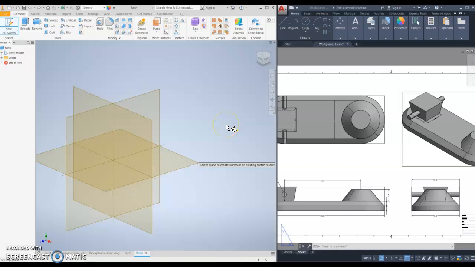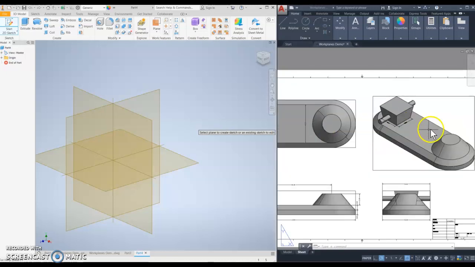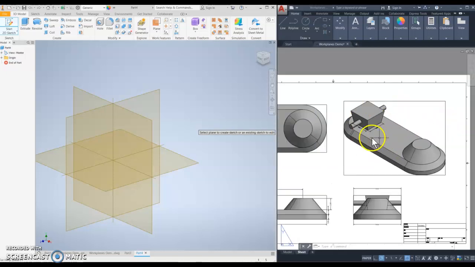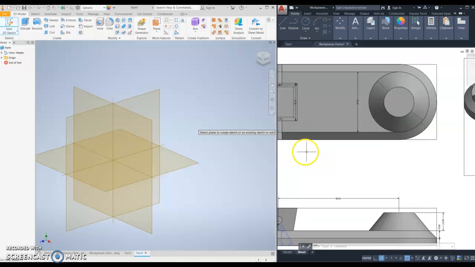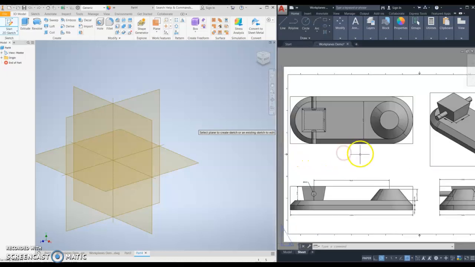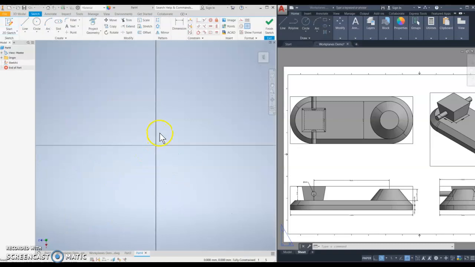Okay, now we're going to create a more precise drawing using our planes and our Loft tool. The one that we're going to be working on right now is called Workplane's Demo, and we're going to basically be creating this shape here. So we have our orthographic views of this and an isometric view of it as well. So let's choose a drawing plane to get started on here. I'm just going to choose the XZ plane.